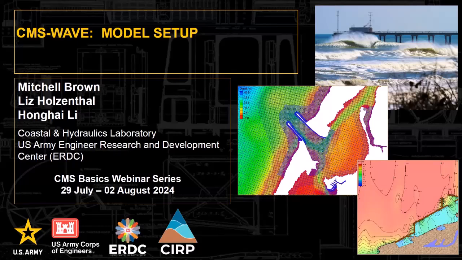Today we're on day 4 of our CMS webinar, and today we'll be talking about CMS Wave, which is the wave companion model for CMS Flow, which we set up in yesterday and the day before.